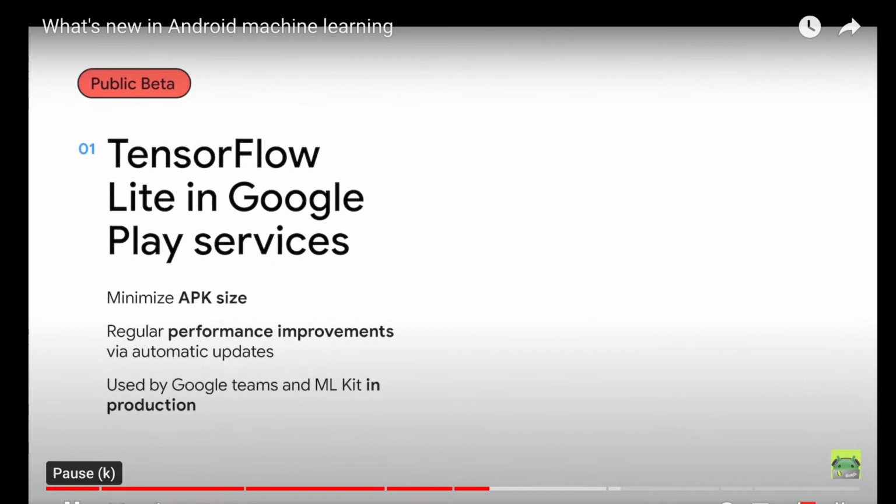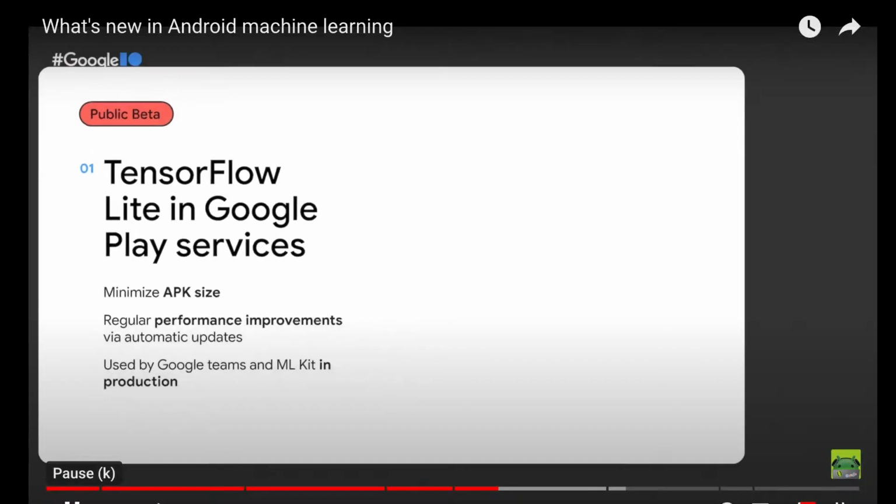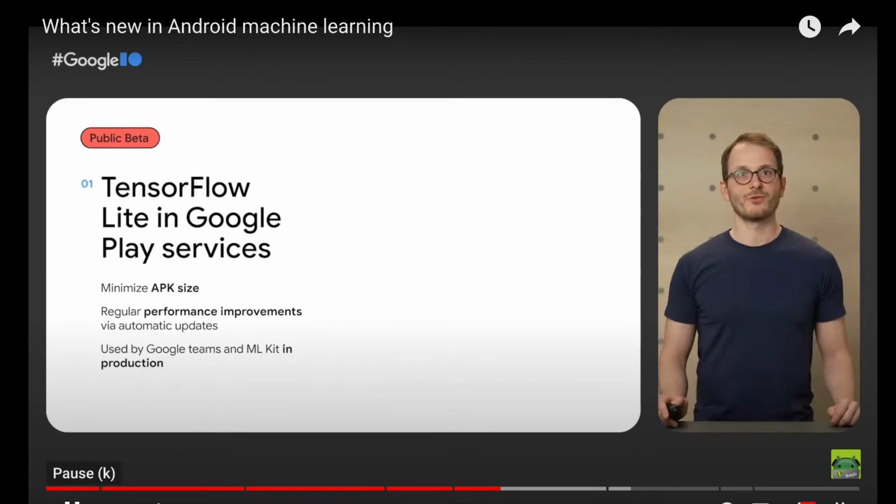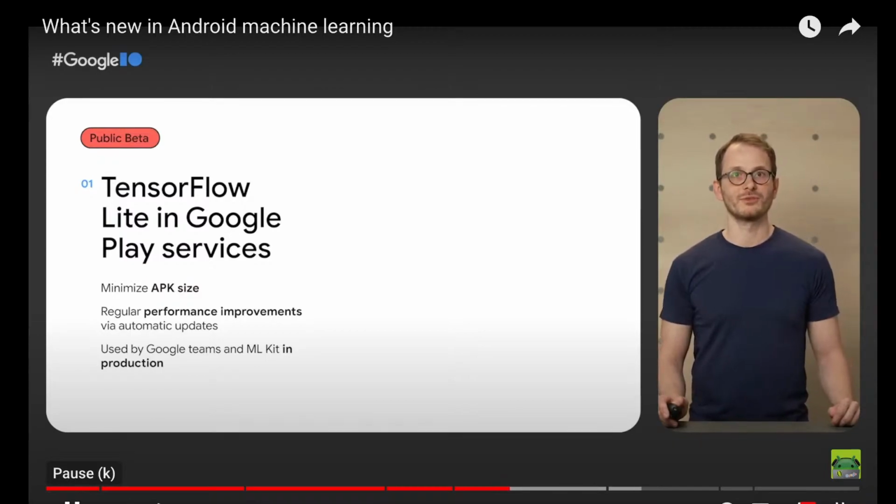Let's start with the essentials. Last year, we announced the Play Services API for TensorFlow Lite. This API is now publicly available in beta. By switching over to this API for inference, you can immediately shave off up to 2 megabytes from your app size. Moreover, your app is likely to benefit from regular performance improvements.